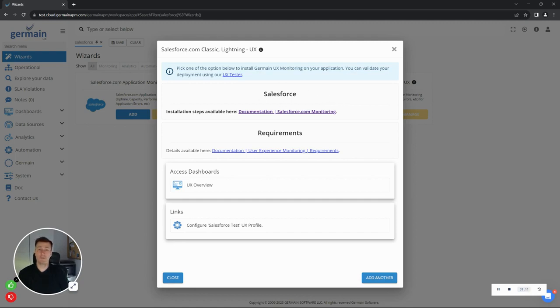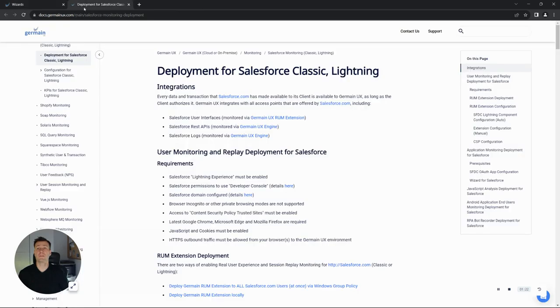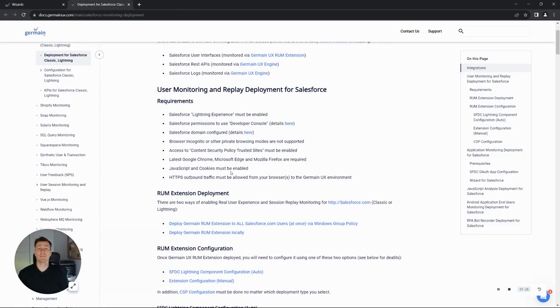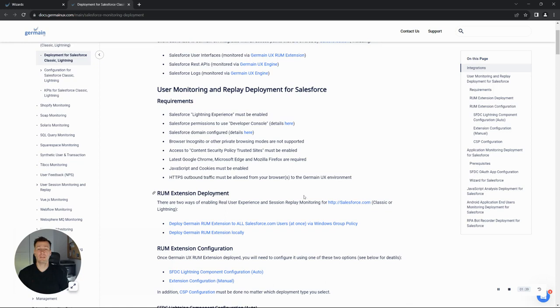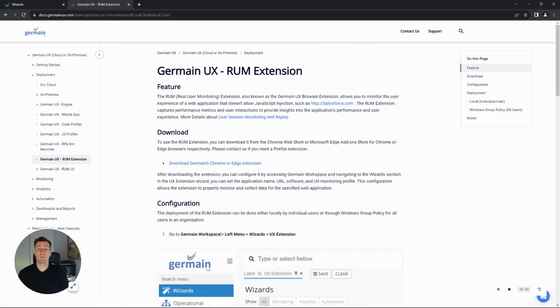However, there's a very important step to be done next, which is to deploy and configure Germain UX extension. All the steps are described in our documentation, so let's just go. But this documentation describes all the requirements, deployment steps, and configuration required to deploy Germain UX and real user monitoring for Salesforce for one user or for many users. In this case, we will look how to install the extension locally.